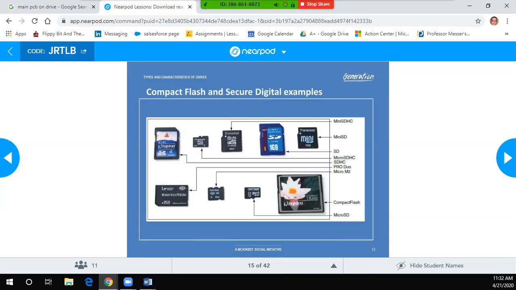Slide 15. We have here the compact and secure digital examples, all the different flavors and sizes with their labels. Unfortunately, we need to figure out which one's which and try to memorize them. From my understanding, they will test you on whether you can recognize the sizes without the labels. They'll put 3 or 4 of these pictures, and you need to be able to recognize what type of compact flash or secure digital examples they are.